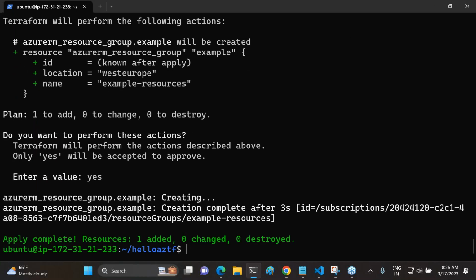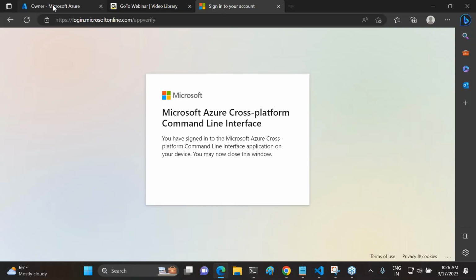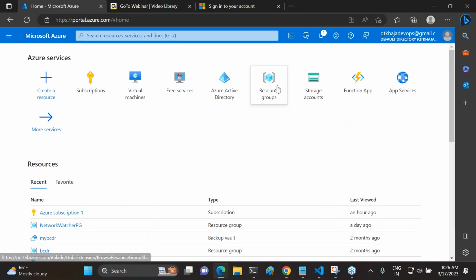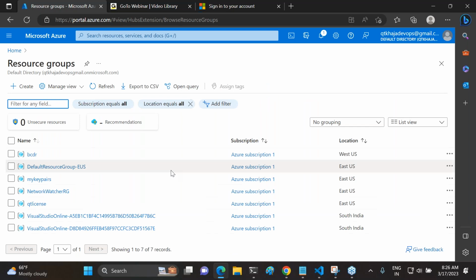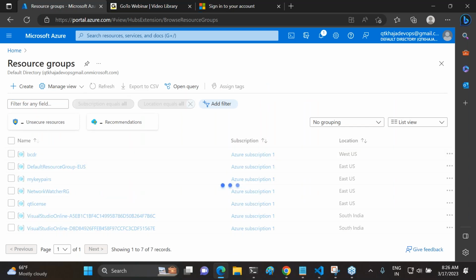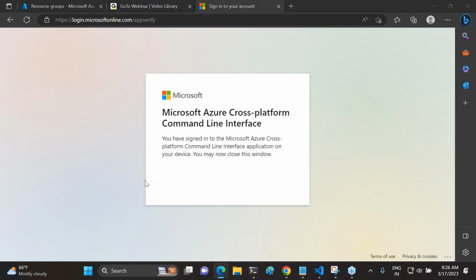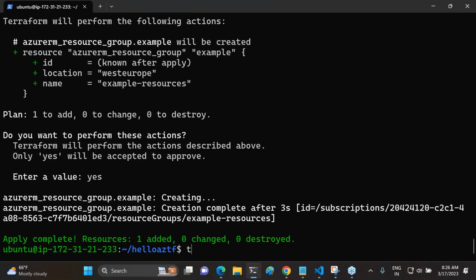Okay, it says it has created it. So let me go into my Azure account, get into resource group. So what was that resource group? Example something, right? Are you saying example resources? So is Terraform able to speak with my Azure account? Yes. So I don't want it. So I'll go over here and then I'll try to tell Terraform to destroy it.